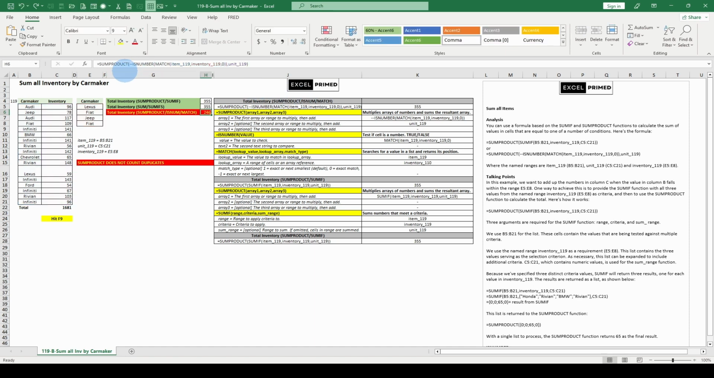So back up, and you remember what the unary is. This is going to turn the TRUEs and FALSEs into ones and zeros. For the SUMPRODUCT, the first array is ISNUMBER, MATCH, inventory, 0. Find Lexus. Then unit 119, then match it. And SUMPRODUCT is going to go this times 1, Fiat times 1, and it's going to add up. And if there's any duplicates, it won't add the duplicate.